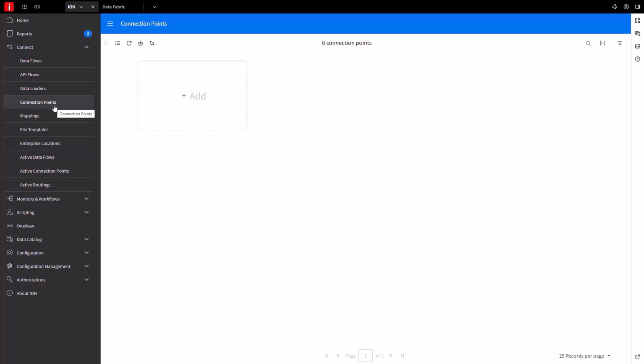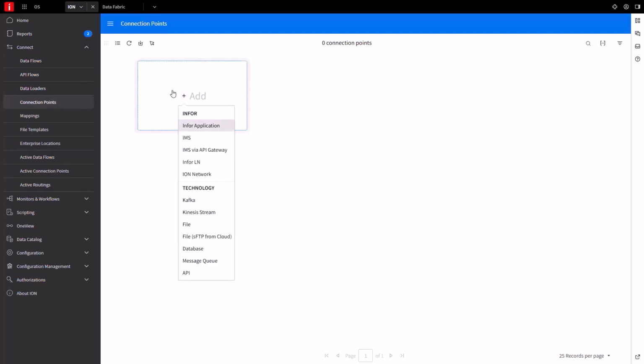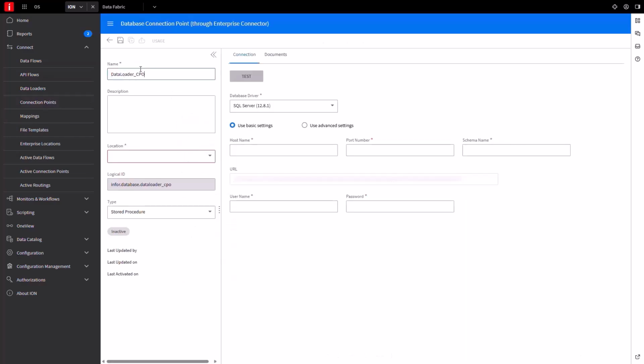On the Connection Points tab, click the Add tile to create a new connection point. Select Database Type. Enter the name and description of the connection point. Choose an enterprise location and change the type to Data Loader. Next, choose your database driver from the dropdown and check the Use Incremental Load checkbox.